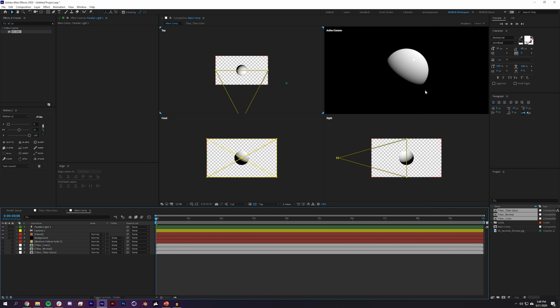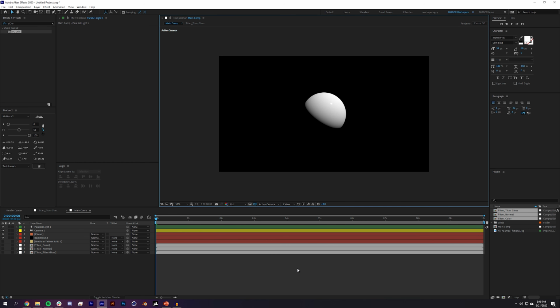So this is my active camera. So it just takes some getting used to using the 4 view. I know I went through that pretty fast, but it just separates it from the left view, the side view, the top view, and so it makes it a little bit easier to position things in 3-dimensional space.